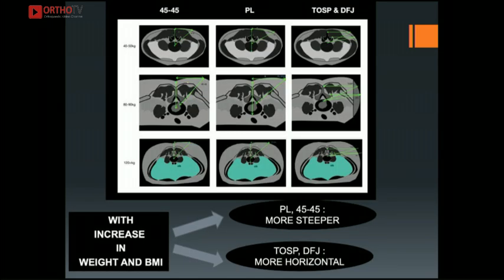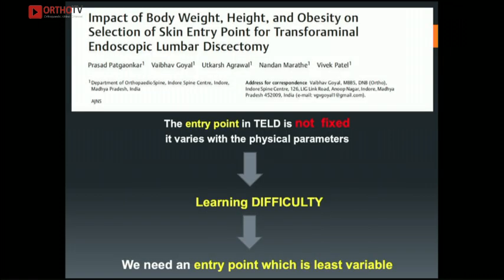So as you can see in the figure, with the increase in weight and BMI, the posterolateral and 45-45 entry points tend to shift towards the midline. Thus the trajectory becomes steeper, whereas TOSP and DFJ become more horizontal. So the entry point in TLD is not a fixed point, and it varies with the physical parameters. Thus it creates a learning difficulty for beginners. Thus we need an entry point which is least variable and can be predicted.